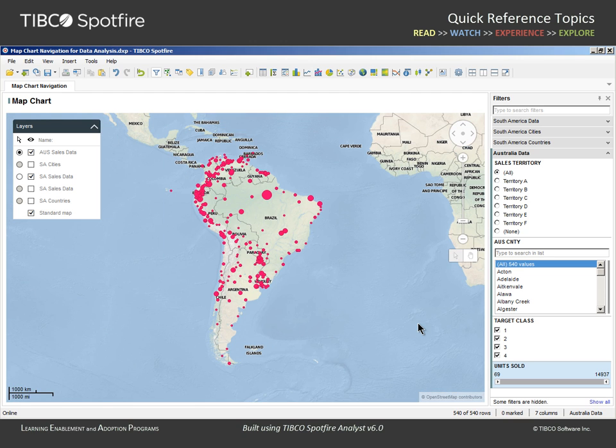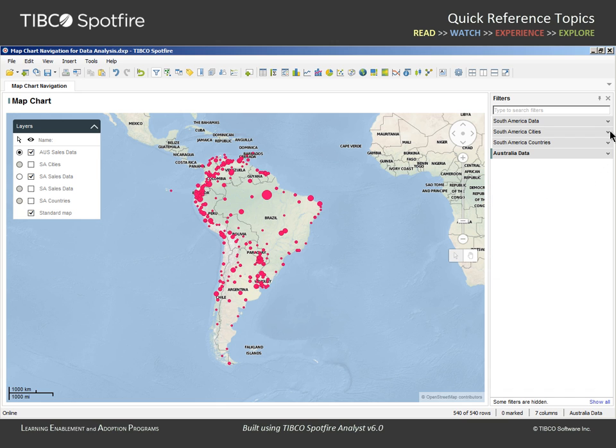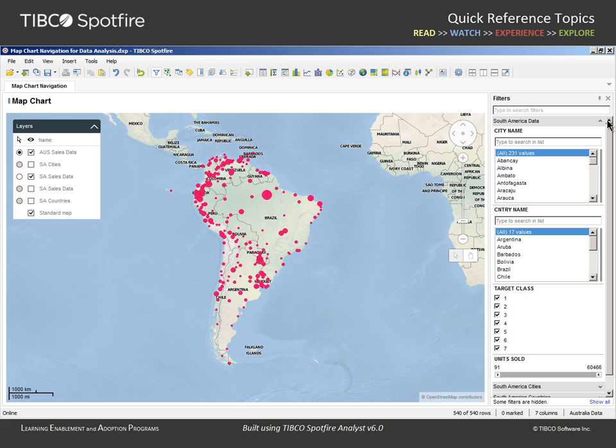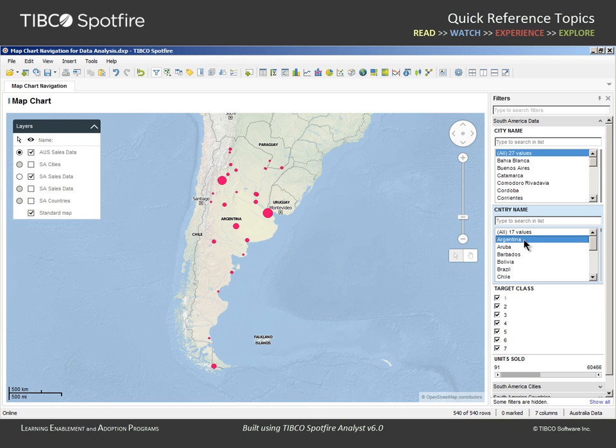When we close this dialog, you can see the impact on the map chart. This is an important consideration as you configure map charts with multiple marker and feature layers. For example, we could collapse the Australia data table filters and show the South America data table filters. When we isolate Argentina, the auto zoom behaves as we want.